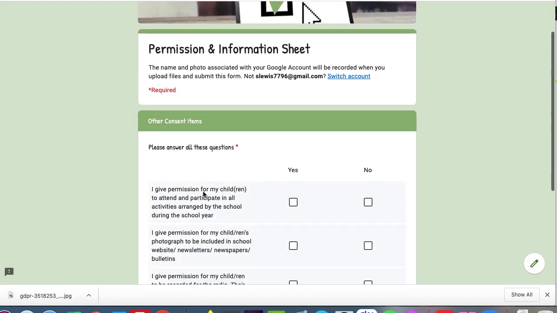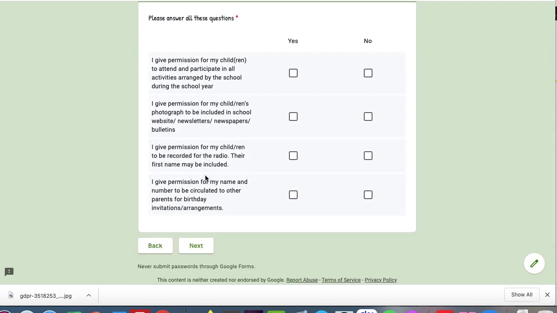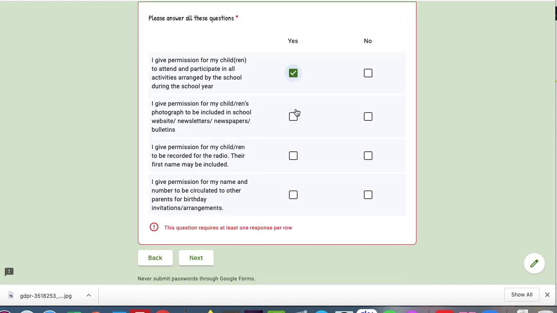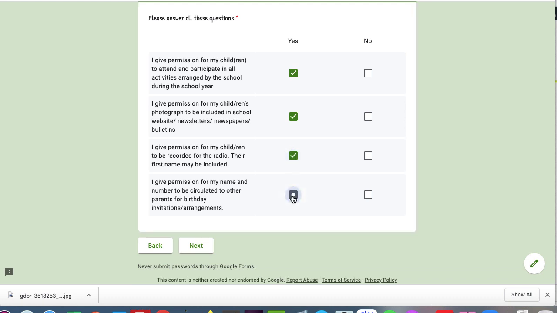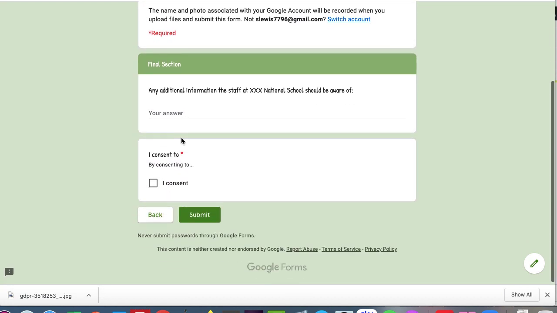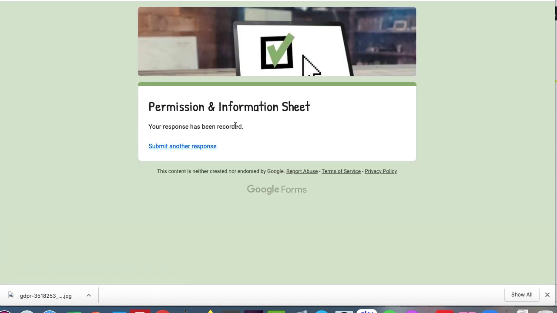And then finally, do I give permission? So all these things show up. I'm going to say yes, yes, yes, yes, and hopefully that's fine. And you can say no if you want to. And then finally, any additional information, no. And do I consent? Yes. And then I submit the button. And what happens is a message comes up and you've been recorded, done and dusted.